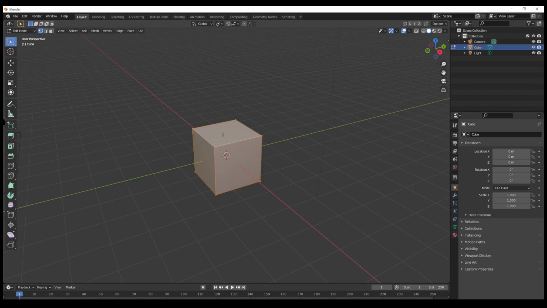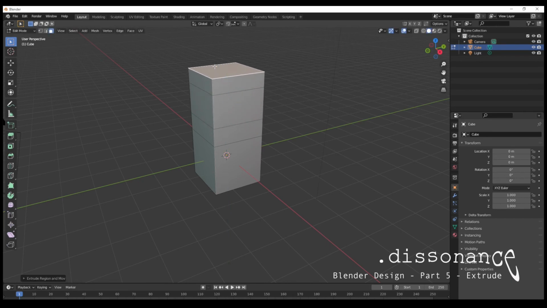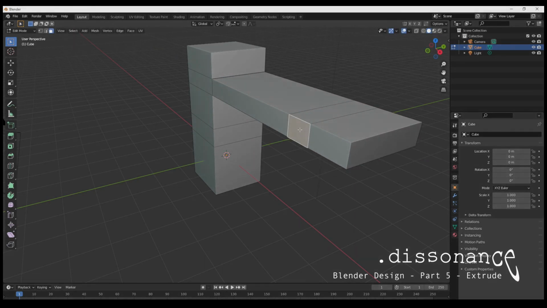Go to edit mode, pick a face, oops, not on a face, hit 3, there's a face, extrude up, extrude up, and pick a face, extrude out, extrude out, and here we go again.